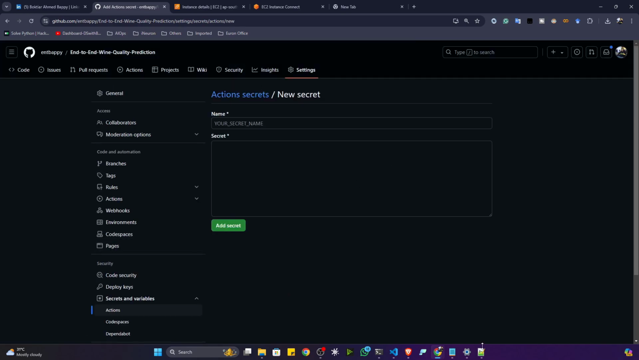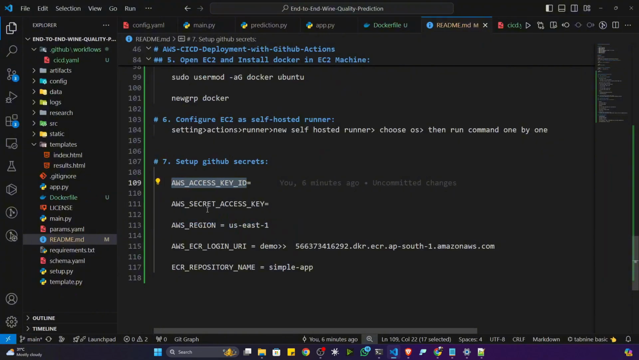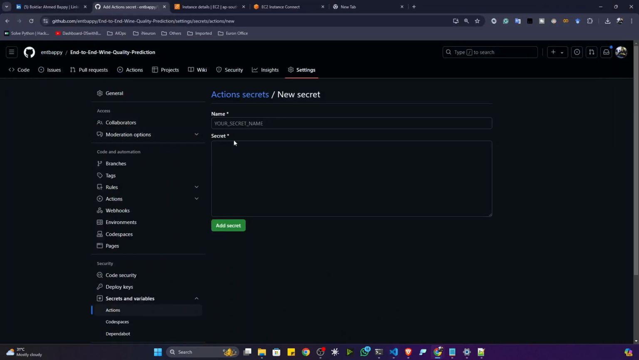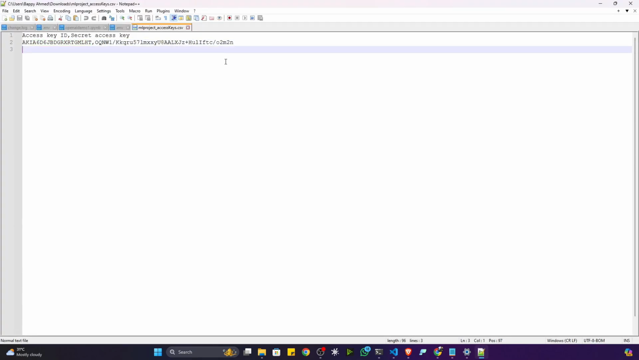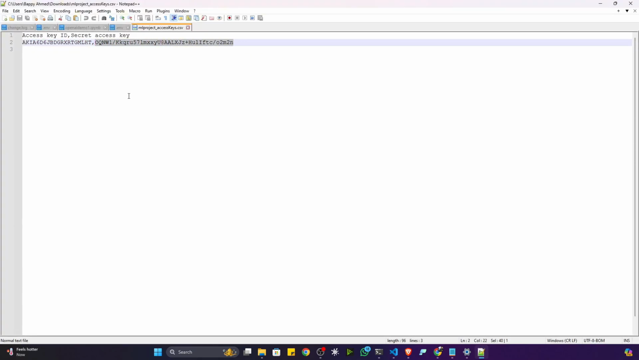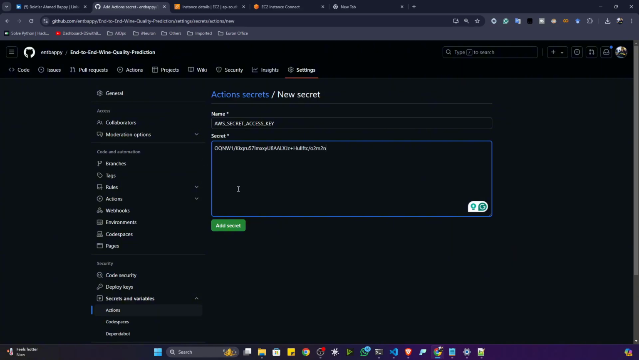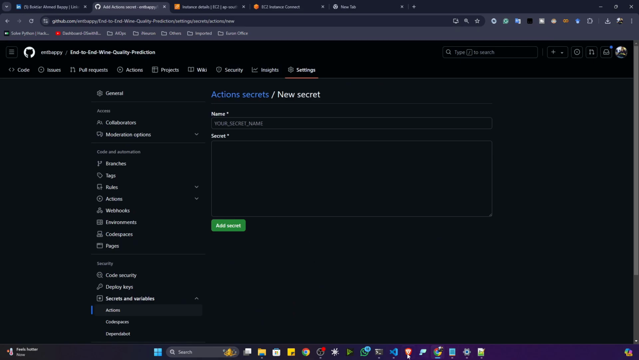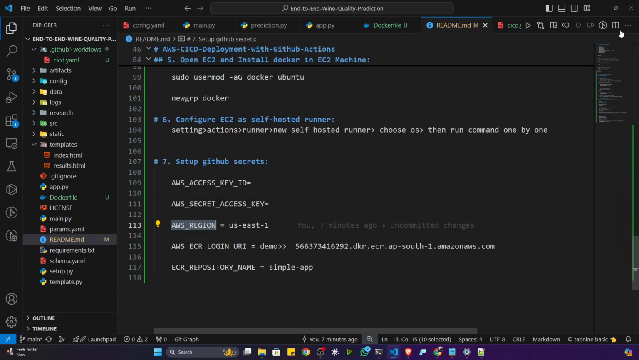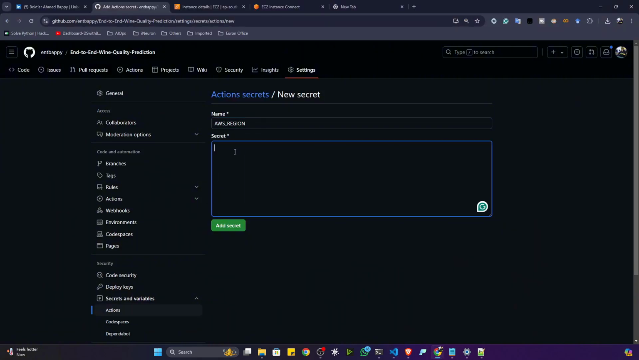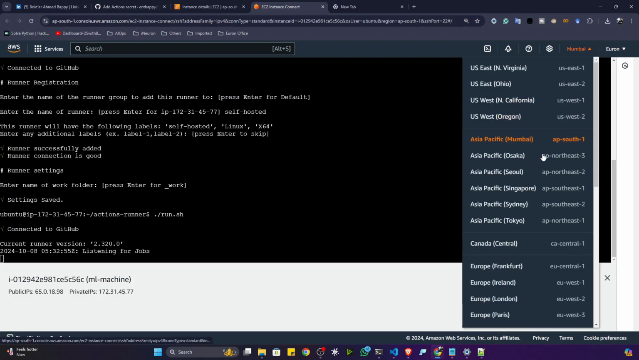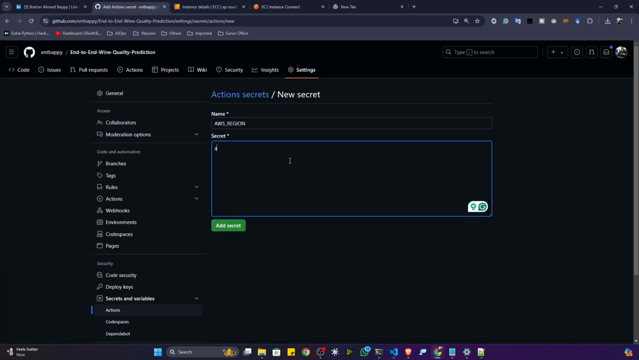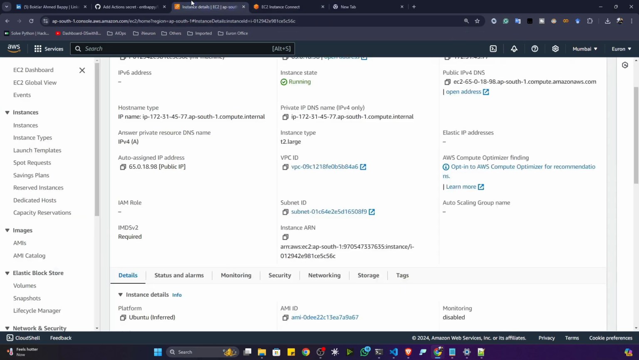Now create a new repository secret again. Now I have to add the AWS secret access key. I'll copy and paste it here. And this is my AWS secret access key, the part after the comma. Now new repository secret. Next one, AWS region. Here I was working in Mumbai, and the Mumbai ID is ap-south-1. So let's give the name, it should be ap-south-1. Make sure you give the same name. And if you're using any other region, you can give that region's ID here.